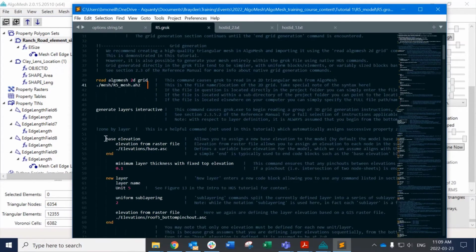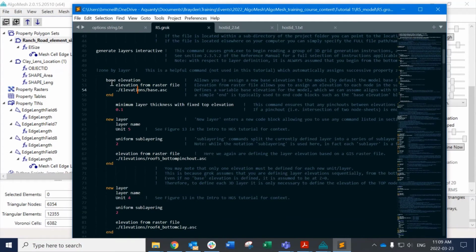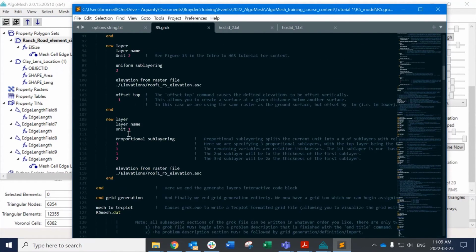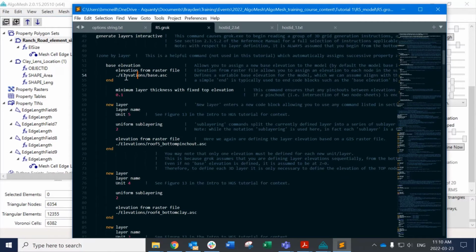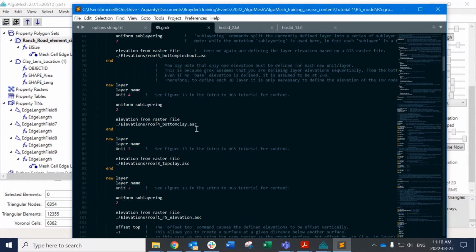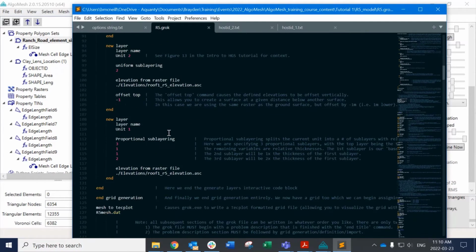We then go on and define the 3D aspects of the model by creating new layers and then defining those layer elevations. So in this section here, we're taking our two-dimensional mesh and adding a vertical dimension to it by specifying layer after layer with elevations, just using raster files.